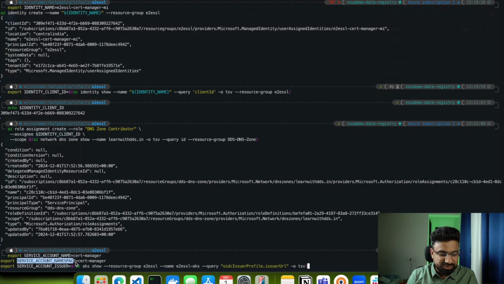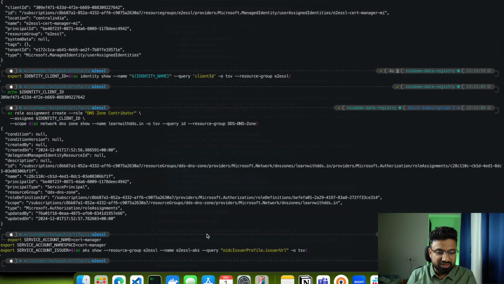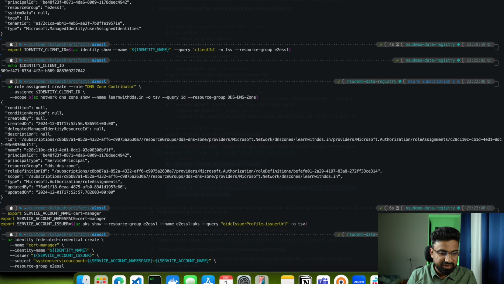The service account namespace, of course, Cert Manager is the name of the namespace as well. We will first of all get the service account issuer. Now, once we have the issuer, we will hit the command to create the federated identity. So what I'm doing over here, I'm creating the federated identity credential.